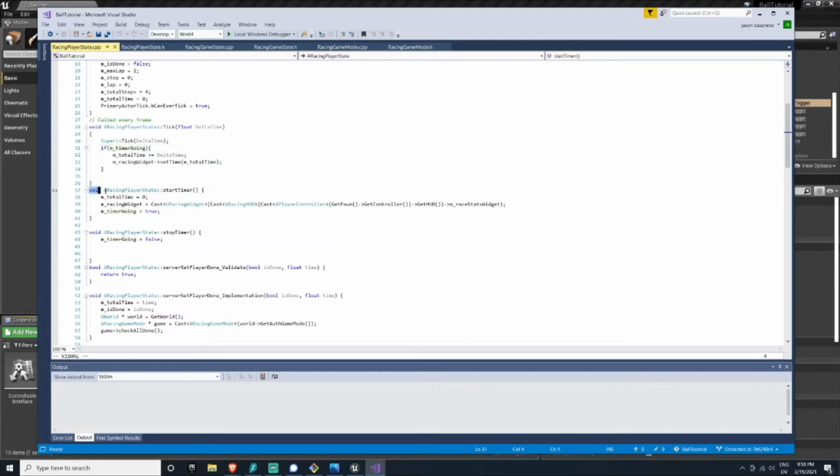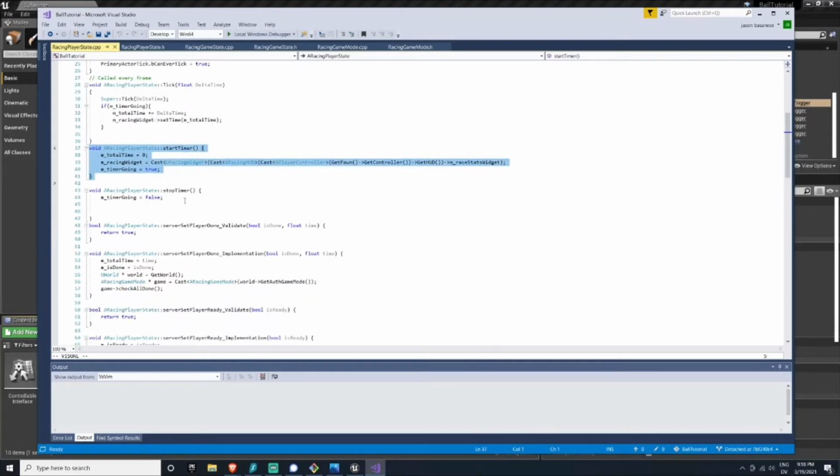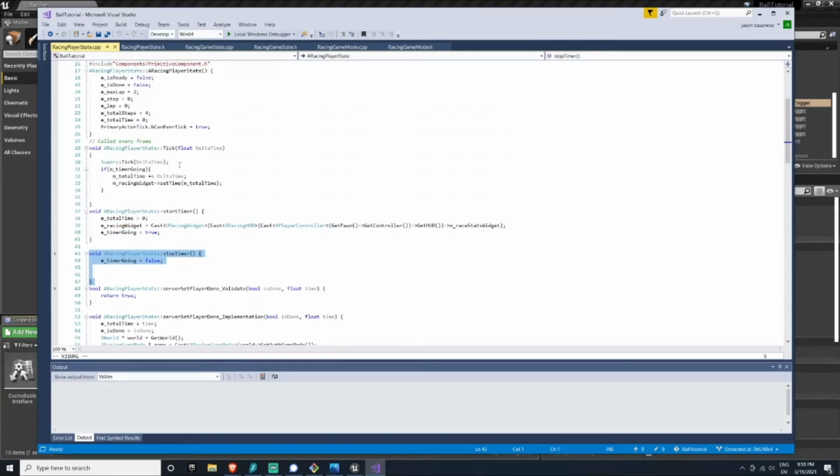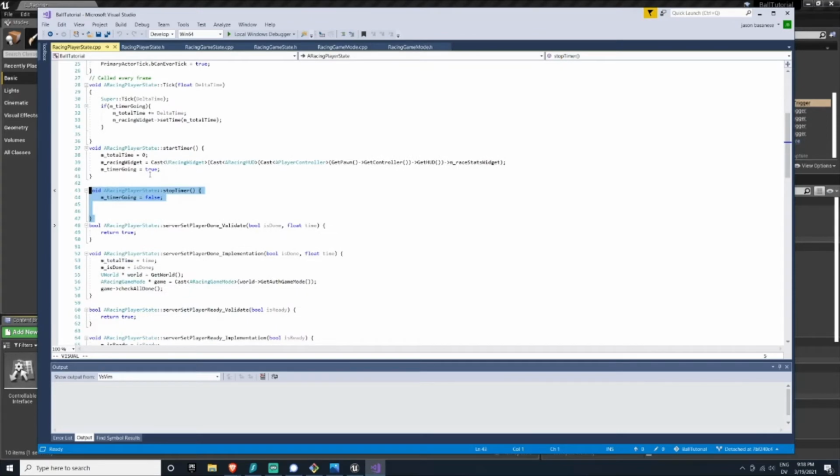This is a function to start the timer. And we also get a reference to our widget here rather than getting it at the start because I was getting crashing issues if I tried to get it at the start before it had properly loaded. Stopping the timer just simply sets that variable to false, so that this function no longer increases the amount.